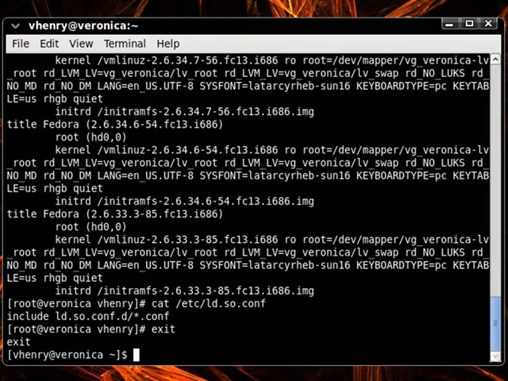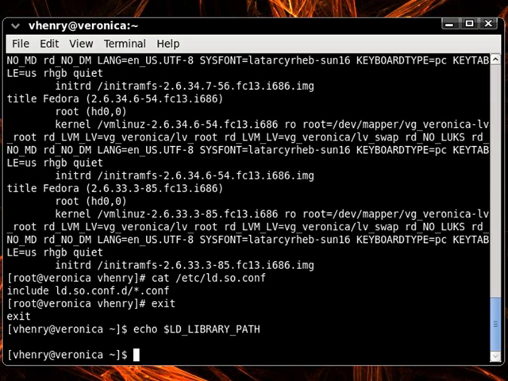Now the first thing we should probably do is see if there's anything set for the current library path variable. And we do that with the echo command. So at the command prompt, let's type in echo, space, followed by the name of the variable including the dollar sign. So we'll put in $LD_LIBRARY_PATH. Echo $LD_LIBRARY_PATH. And let's enter. And we see that we don't have anything currently set.